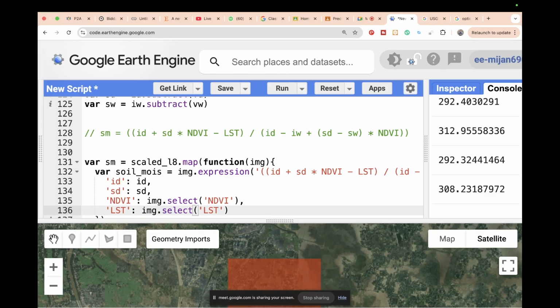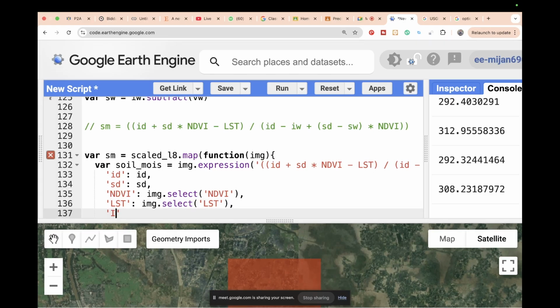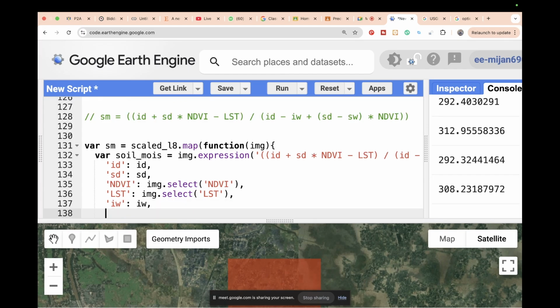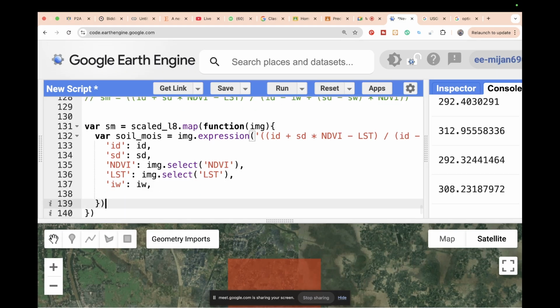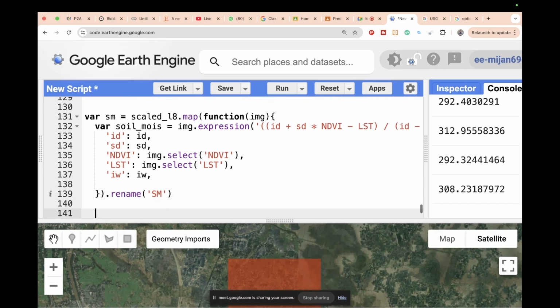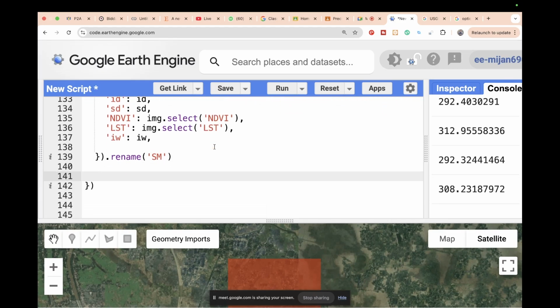As well, what is the IW? We already computed the IW, so I put that IW here because I already computed this value. Others are not needed, and I just rename it. I put the dot rename, and rename it as SM, or soil moisture. So now I compute this formula, and what do I return.